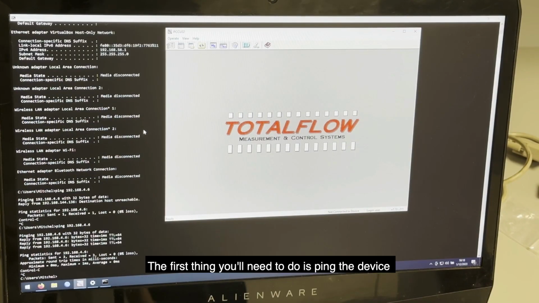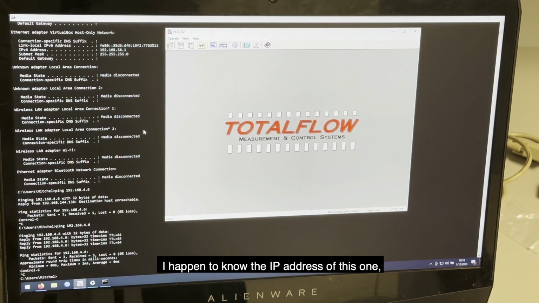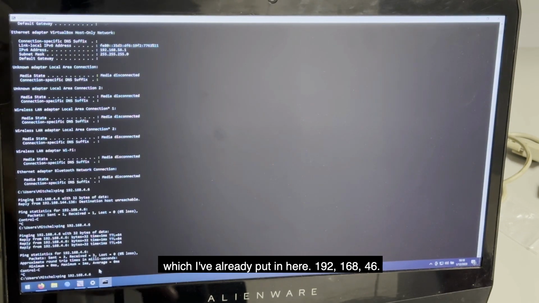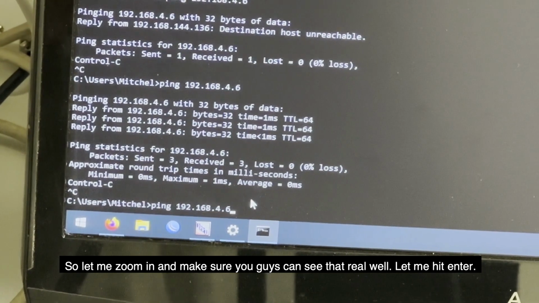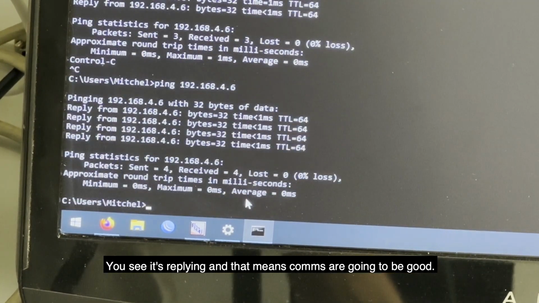The first thing you'll need to do is ping the device, and in order to ping the device, you need to know the IP address. I happen to know the IP address of this one, which I've already put in here, 192.168.46. So let me zoom in and make sure you guys can see that real well. And hit enter. You can see it's replying, and that means comms are going to be good.